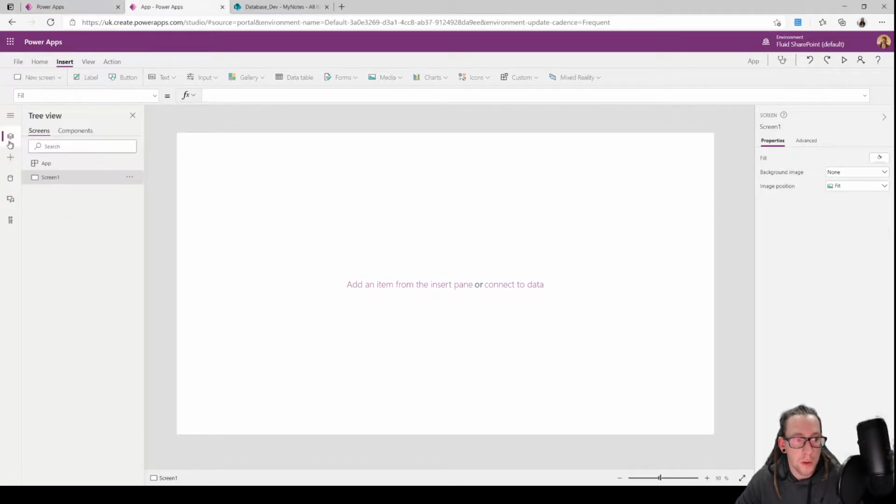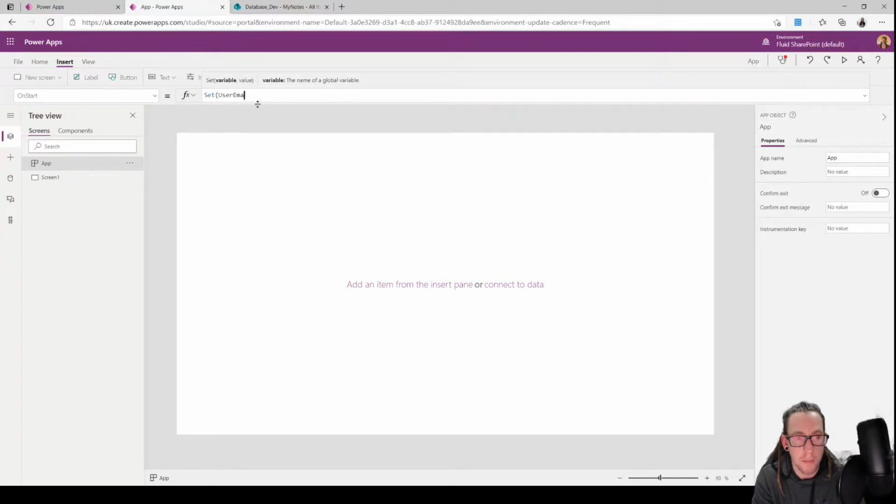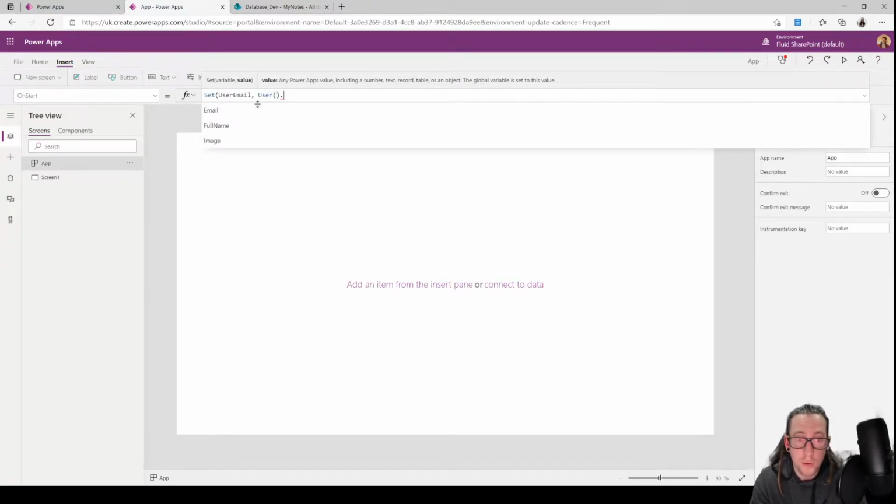The very first one, quite simply, we'll go to our app on start, and I'm going to create a new variable called user email. And I'm going to call the user function. Now the user function gets 3 pieces of information for the currently logged in user. While I'm developing, that's me, but if a user comes to use my app, that's that person.